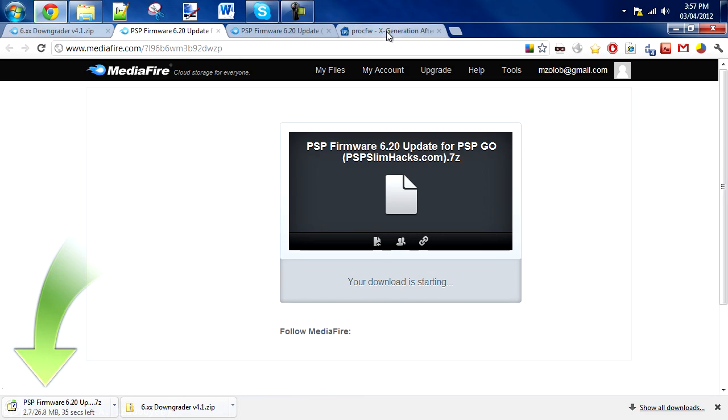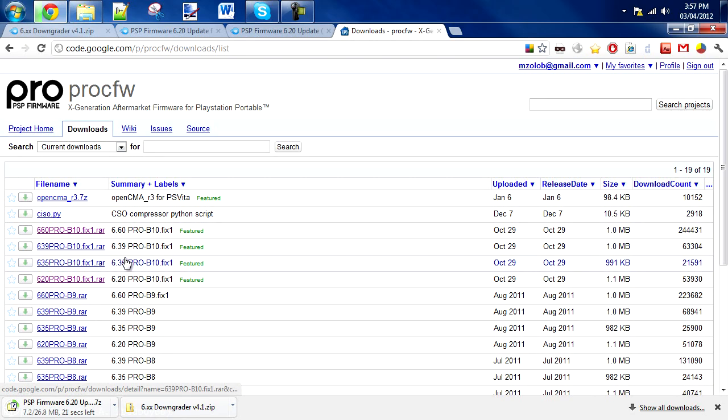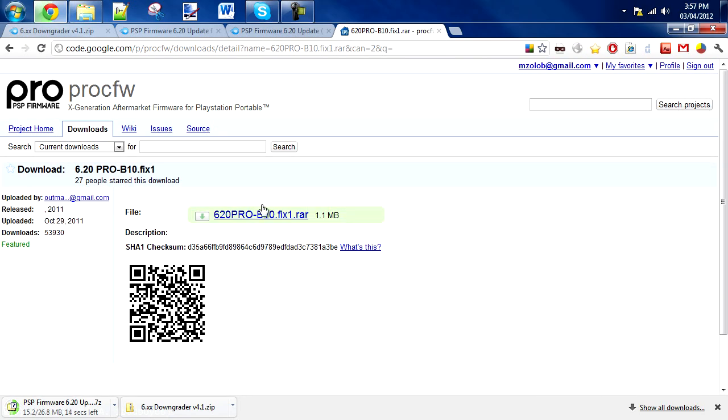And you'll also need to get the Pro Custom firmware for 6.20. Latest version, which is Pro-B10.fix1, as of recording this, you'll need the 6.20 version. Click on that and download, and this will be done in a couple seconds.